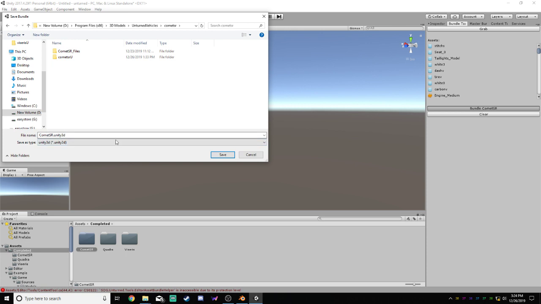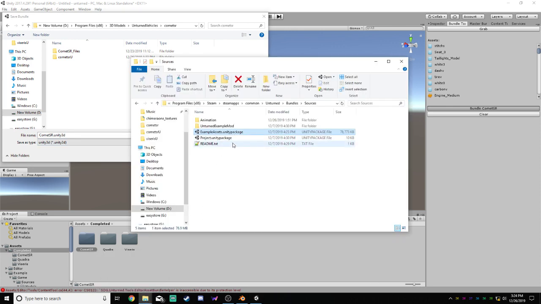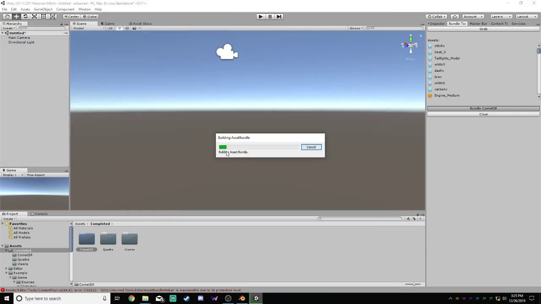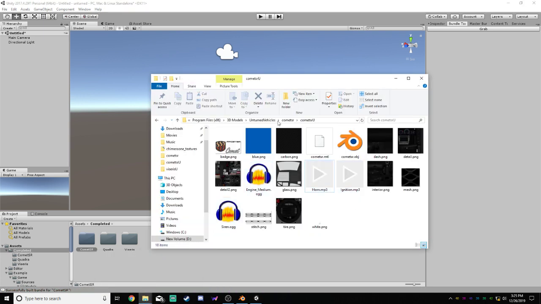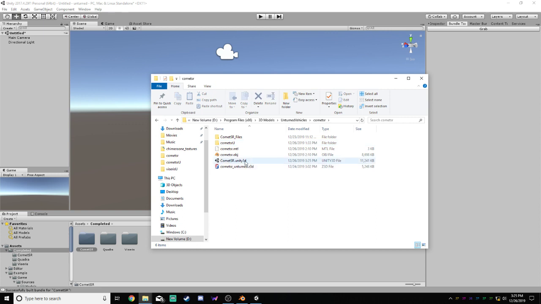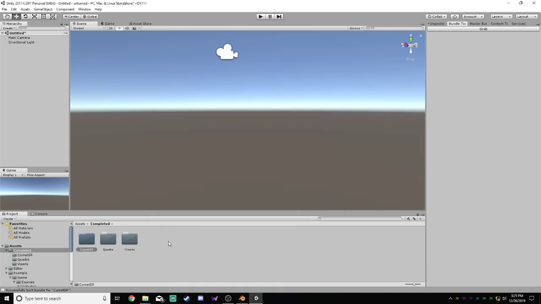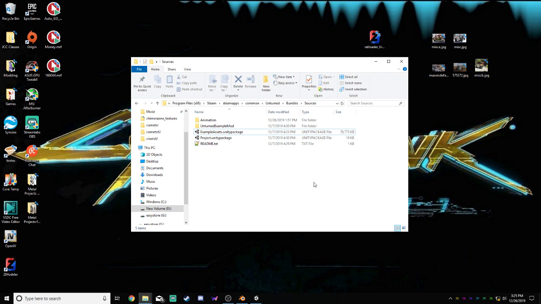Name it whatever you want, comet.sr.unity3d. You can't import Unity 3D files. You can import Unity or .unity package files. And then just hit save. It's going to bundle it for you. Then if you look over here, you now have a Unity 3D file. Let me use that so we can move that in there and replace the two files in there. Then from here, this should be good, but we're going to leave that open for now.